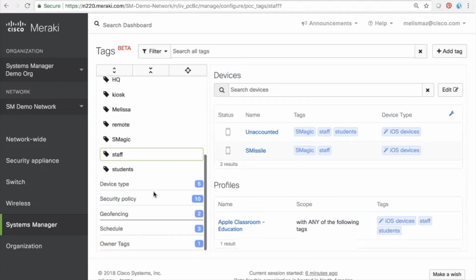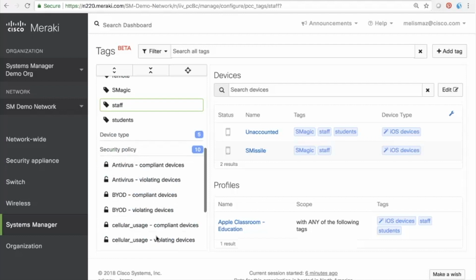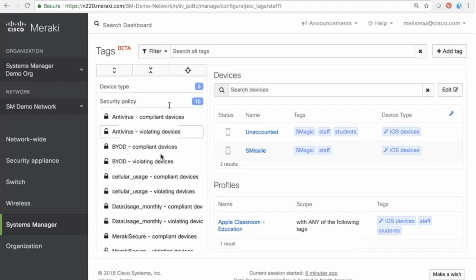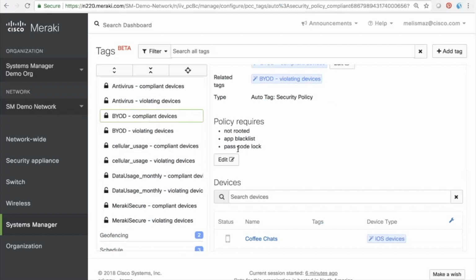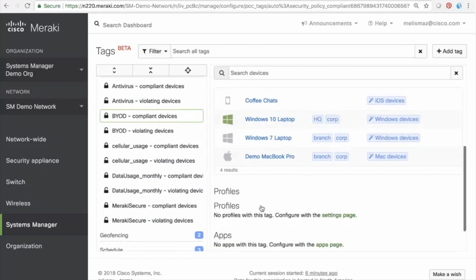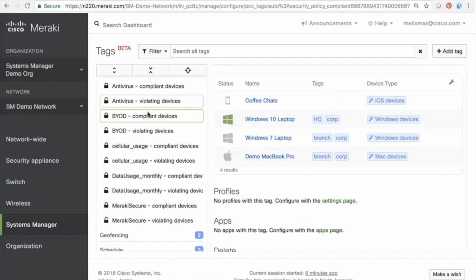We looked at security policy tags here. Let me talk to you a little bit more about what that means. Here are all the different security policies that we're running on this Systems Manager demo network. So for example, we have a security policy around BYOD, bring your own device, compliant devices. Here, if I select this tag, it's going to show me all of the different devices that are compliant with this particular policy. It's going to show me what the policy is checking for. And if I have any apps or profiles assigned to this particular policy, it's going to show me what those are as well. So if I have Wi-Fi networks that I'm only granting to compliant devices, they'll show up here.